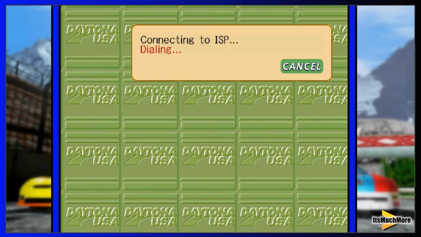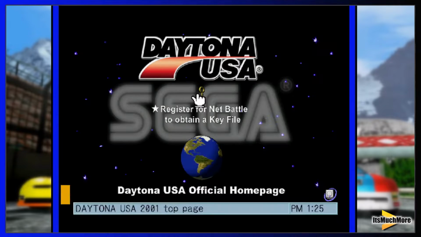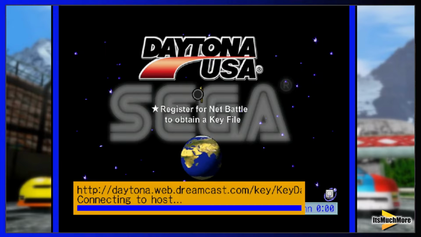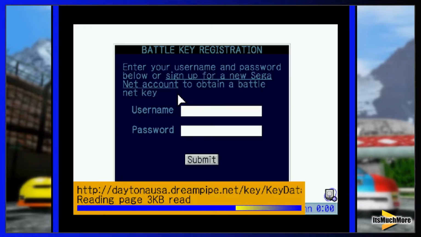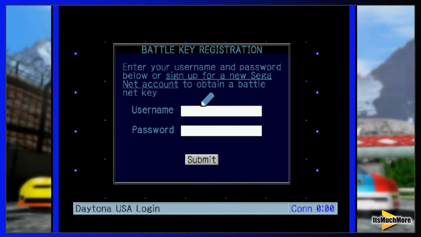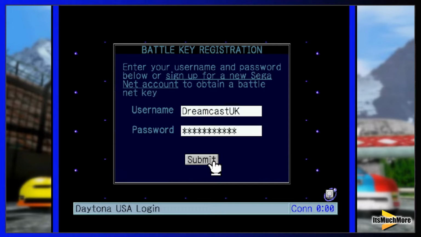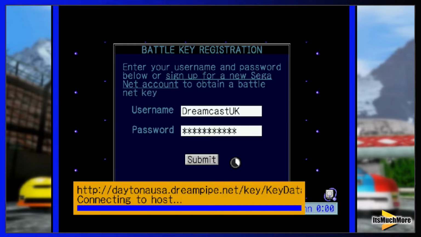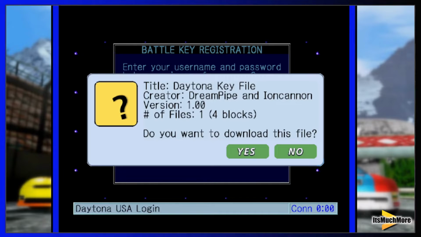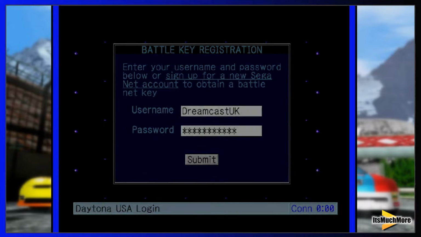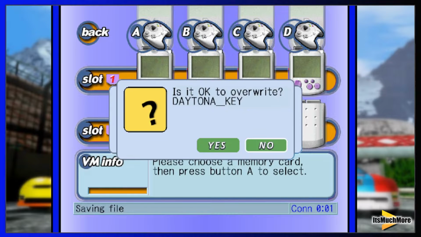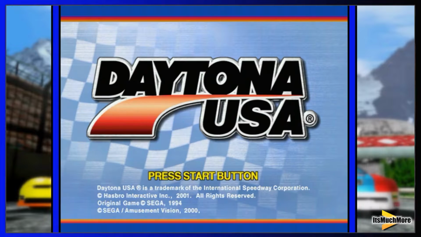Once here, it will connect you online via DreamPi to download this key. What you need to do is sign up or log in using your username and password. If you've already got the file, you just re-download it again. As you can see, I've already got the file, so I'm re-downloading it to show you. You select a VMU of where you want to save it to, so I'm just going to overwrite the original key that I have. And there you are. You are now ready to go online.